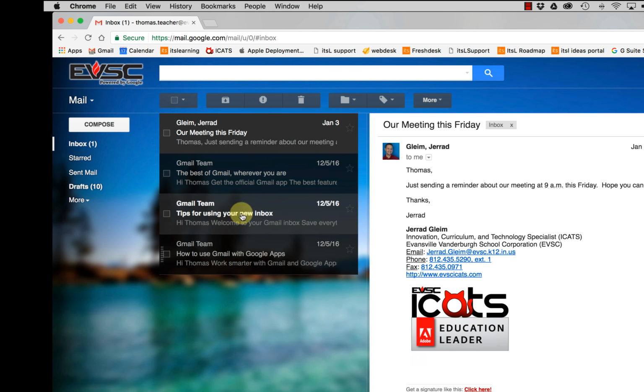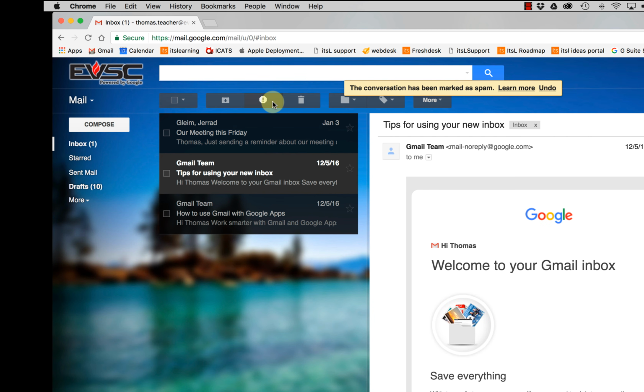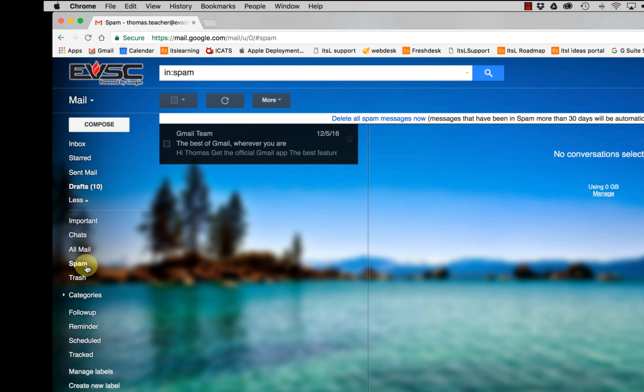If I have something in my email inbox that I want to mark as spam, I'll place a check mark in the box and go to the report spam icon. It looks like a stop sign with an exclamation point. I'm going to select that button, and what that does is take that email and move it into spam.